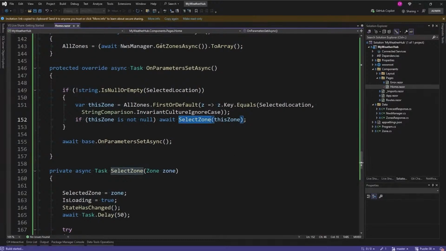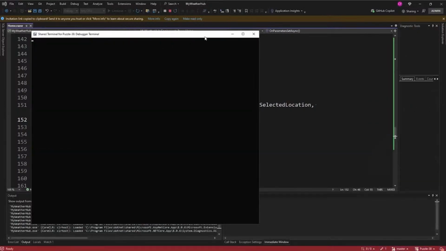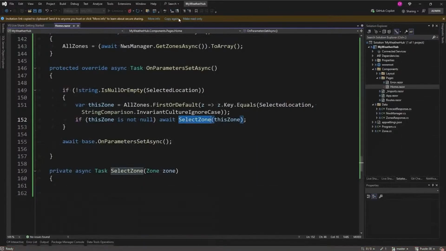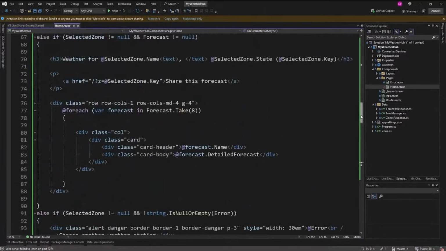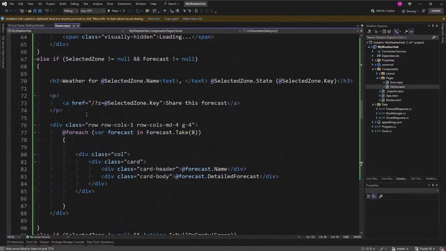All right. Wait, there's one more thing, isn't there? I was going to say the last thing we did was we added the hyperlink. Yeah, the hyperlink. So that is up here, right there. So this is a link, and the href is whatever the base is, with a question mark, Z equals, and selected zone key.